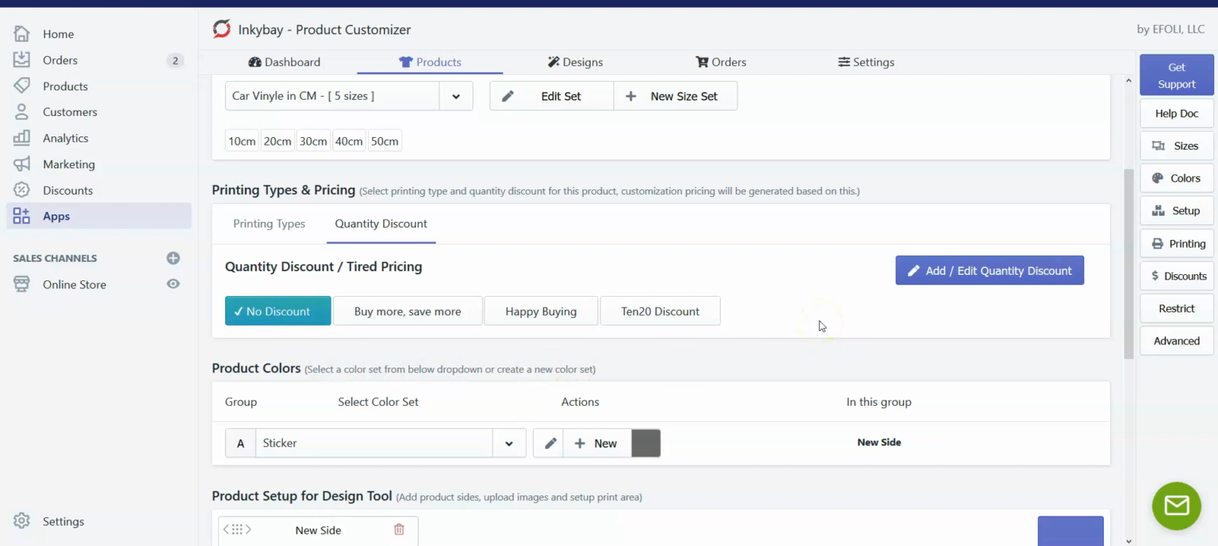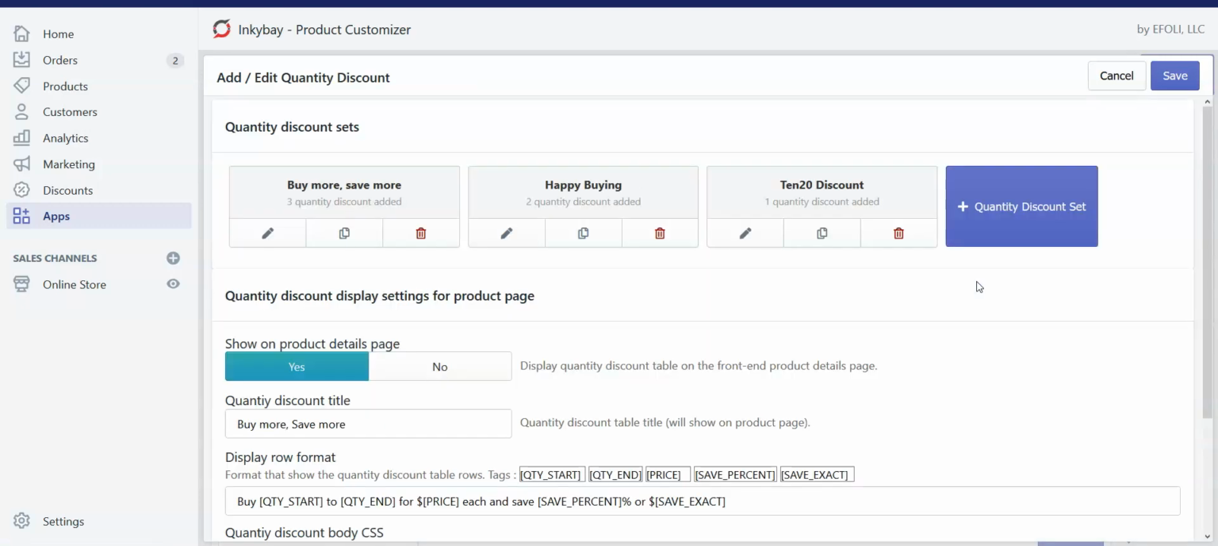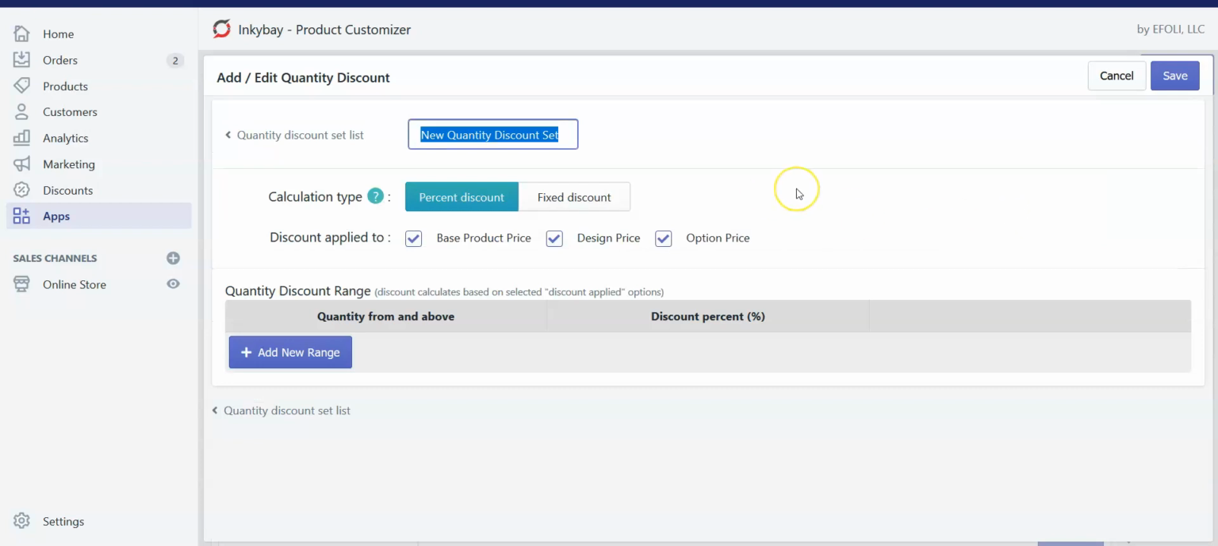So we are going to add our own discount. Click on add or edit quantity discount. We're going to create from scratch. So we'll click plus quantity discount set, and if we wanted to customize any of the available discount sets, we'll just click on this pen icon. For now, we are going to create from scratch. Click on it. We'll provide a name for the quantity discount set. As it is a car sticker product, we are going to provide a name like sticky discount.